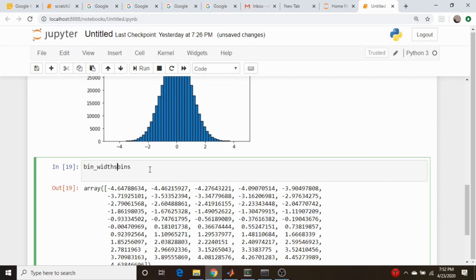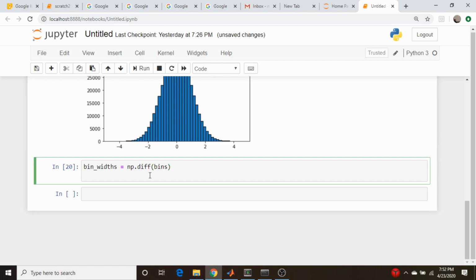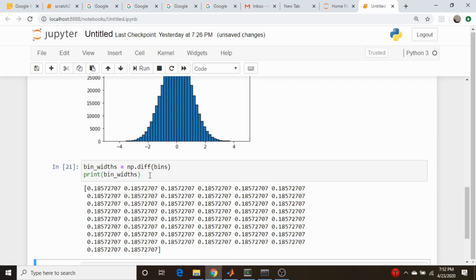width is equal to np.diff of this. So it's going to calculate the difference between each of these data points, and that will be our bin width. So let's just print out these bin widths. And I think these are all uniform, so these numbers should be the same, and they are. Excellent. So let's get rid of that.